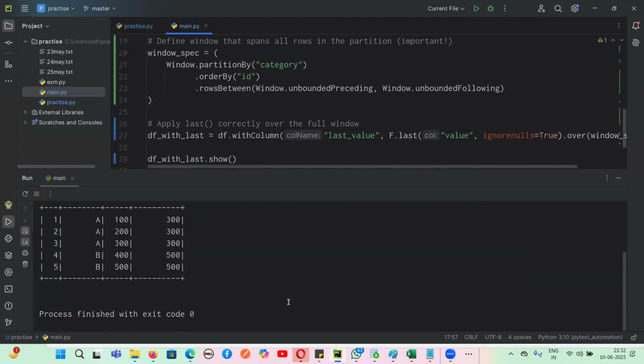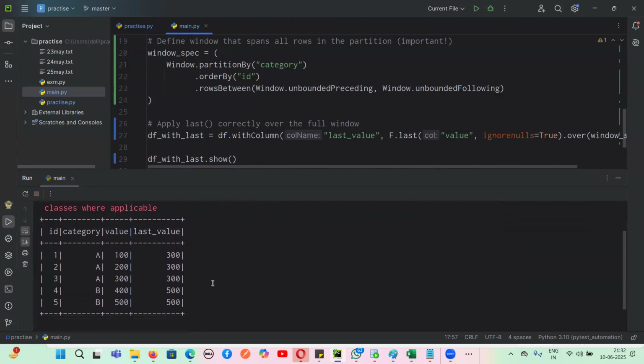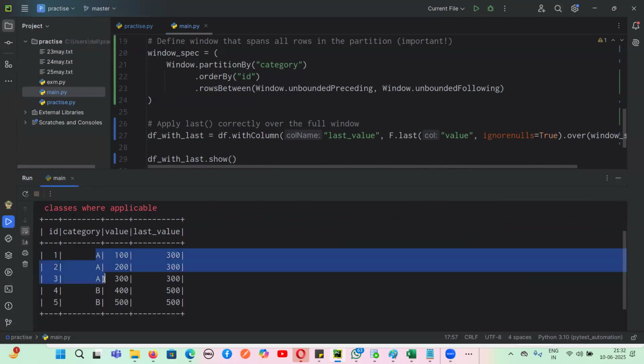Just keep executing. Are you able to get the desired output, guys? Tell me yes or no. For the last value, what will it be for category A? What is the last value? Tell me.